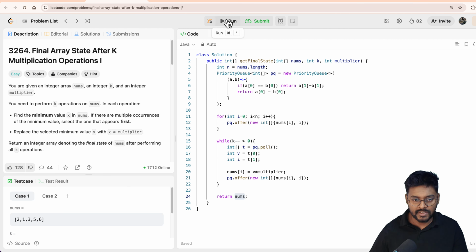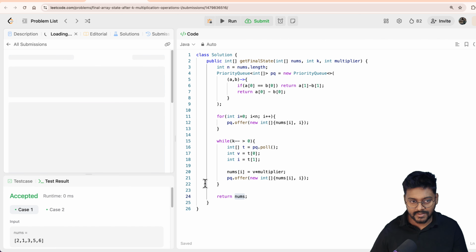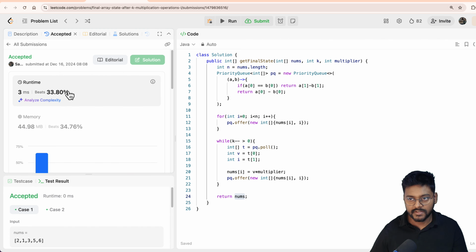Let's try to run over the sample test cases. Sample test cases are passed. Submitting the problem, it got submitted successfully.